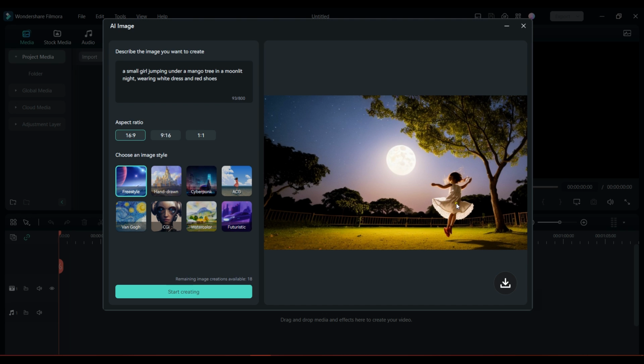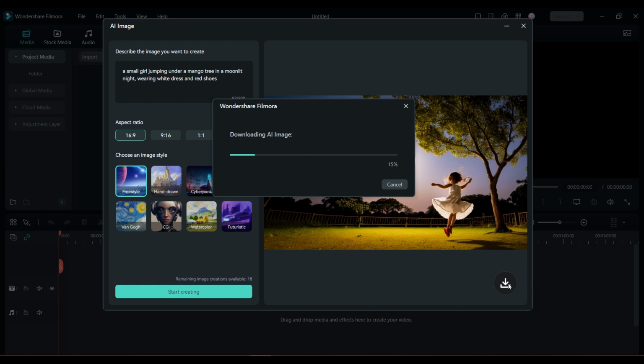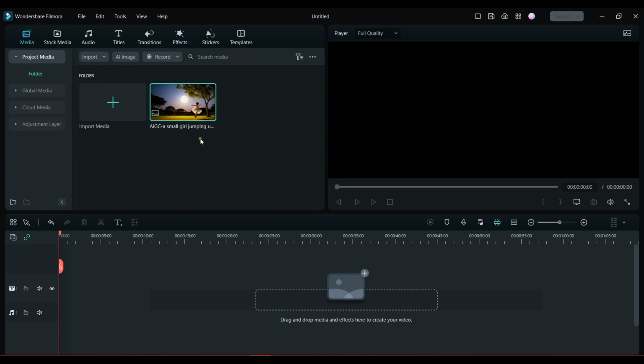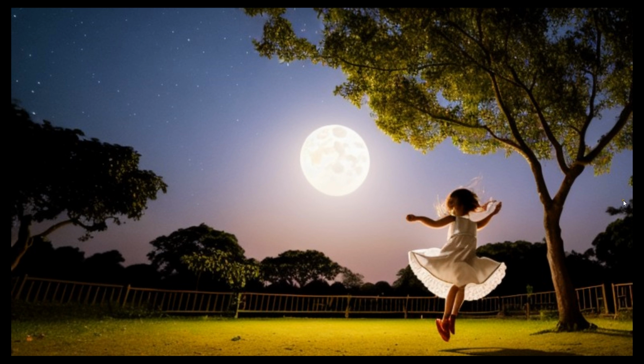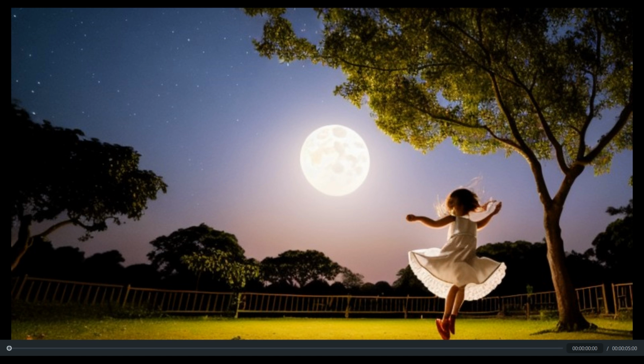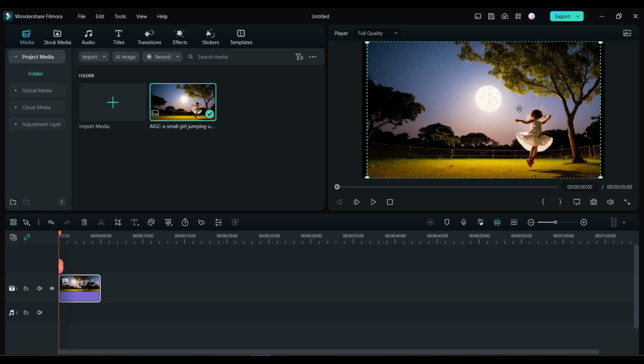So without hiring any artist, you can generate your desired images inside Filmora 12 itself. How cool is that? You can use it for your projects, your YouTube videos. No need to look for the images in the stock media. There you go. It's so beautiful and so artistic.